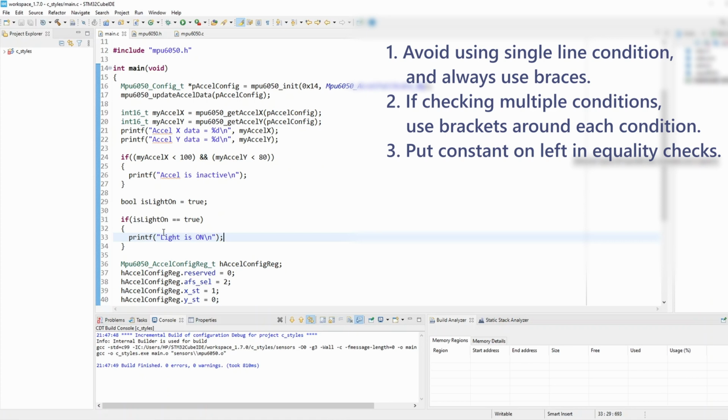However, there is a much better and safer way to do it, and that's to put the constant first. So that's to put if true is equal to the is light on variable. There is a very good safety reason for doing it this way, and that's if you accidentally miss one of the equal signs, the compiler will throw an error and catch that you're trying to assign to a constant, and that cannot happen. So you can catch those mistakes at compilation time.